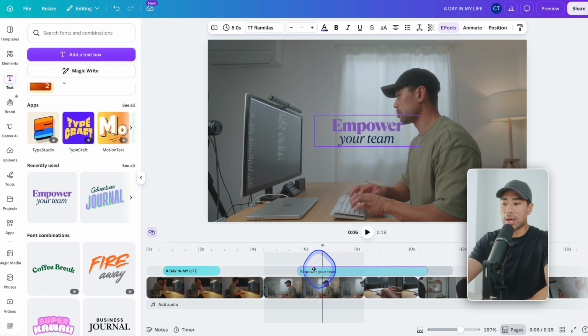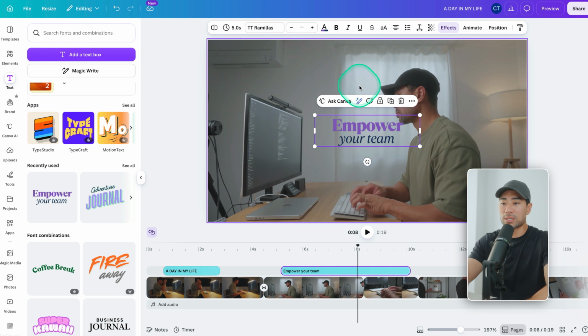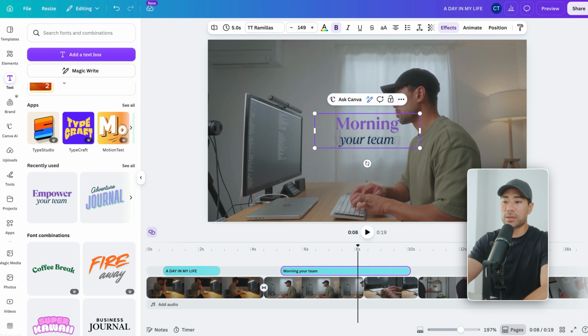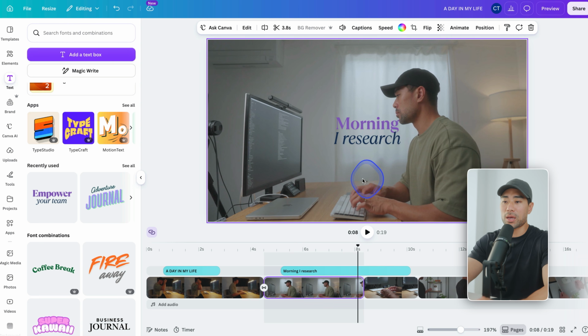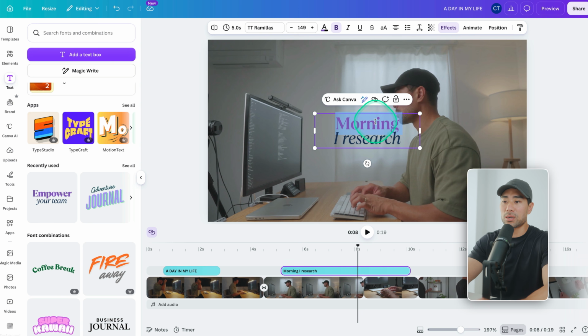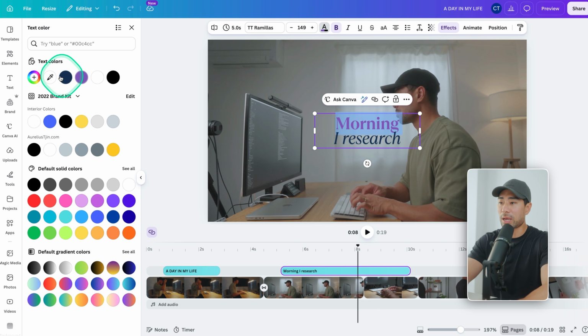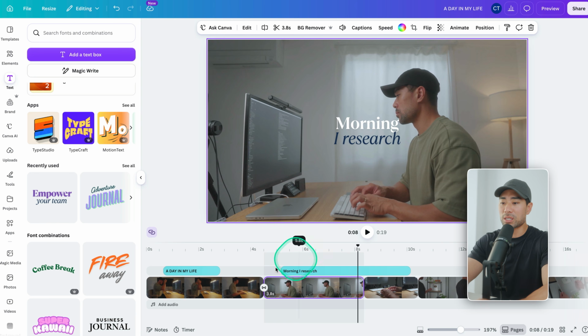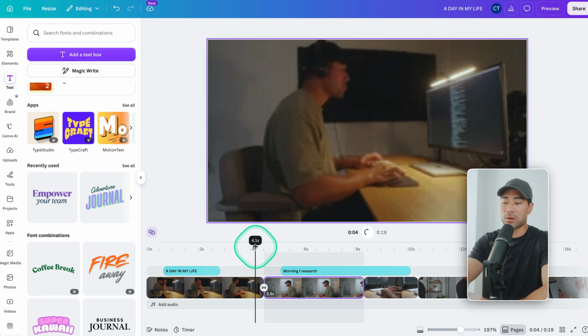We can also do that. Empower your team, which doesn't quite make sense. We can say morning, I research. Okay, and we can also change the color. As you know, Canva makes it really easy to change certain elements, and I'll just use white in this instance. My morning, I research. Okay, so now let's go back.